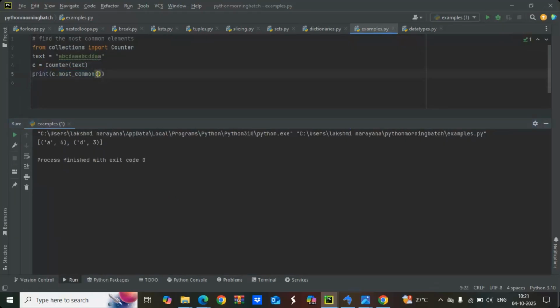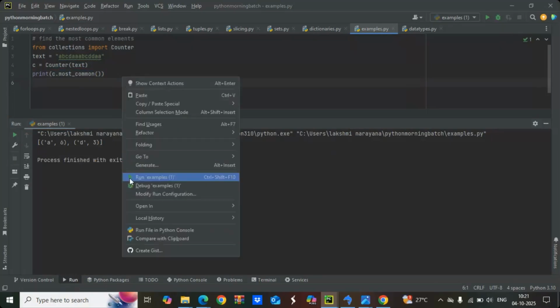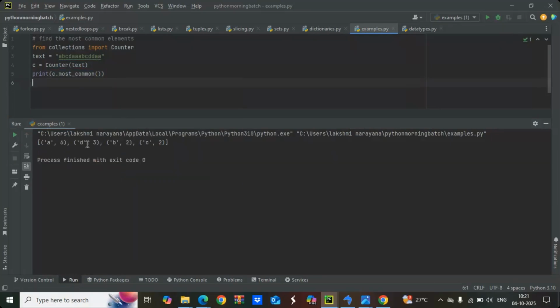Suppose you do not pass the number here, it gives all elements in descending order. Like you can see, A6, D3, B2, C2, like this. If you pass a number here, it will give the top numbers. If you do not pass the number, it gives all elements and how many times each element repeats.